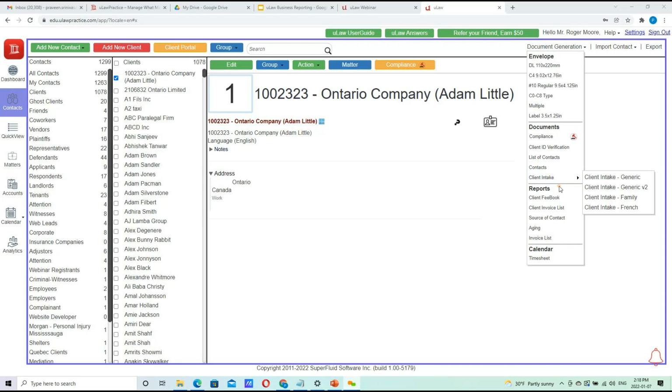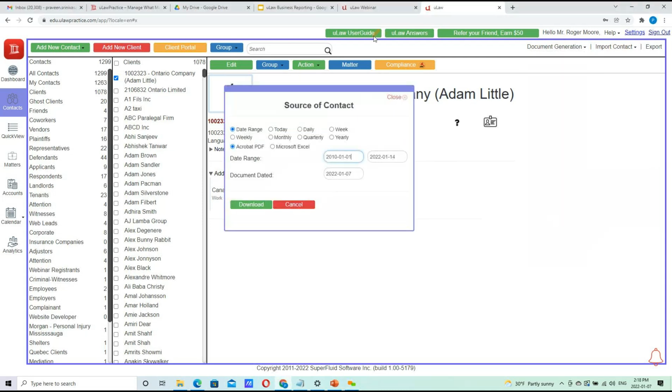All right, so from a reporting standpoint, you can see in most of our document generation, we have reports as a categorization or a classification. Let's start off with the source of contact. It's my favorite report. I'm in client success, marketing, sales, and it's very important for us as a business in uLaw to understand where we are getting our clients from.